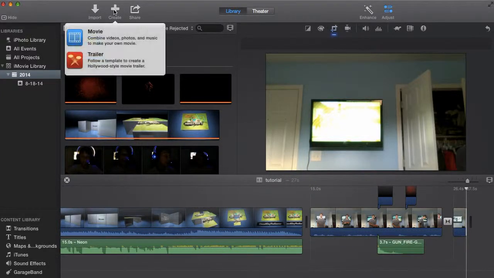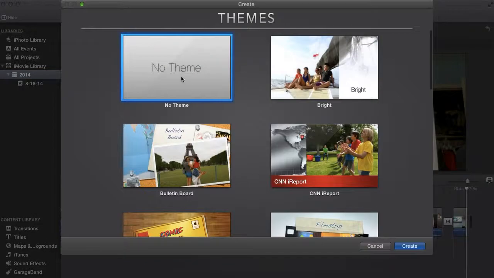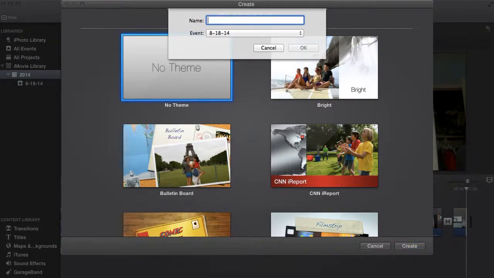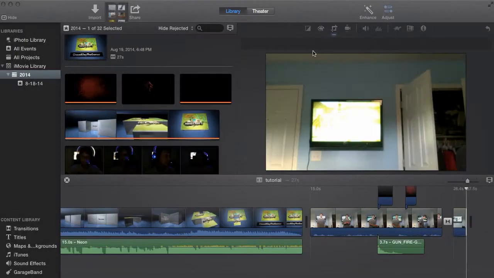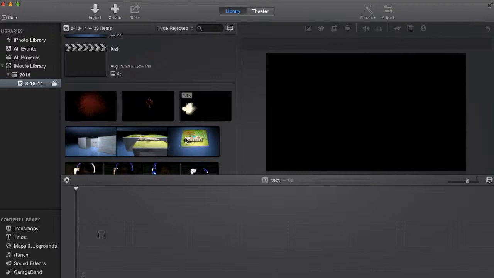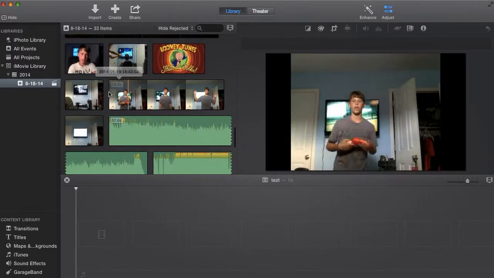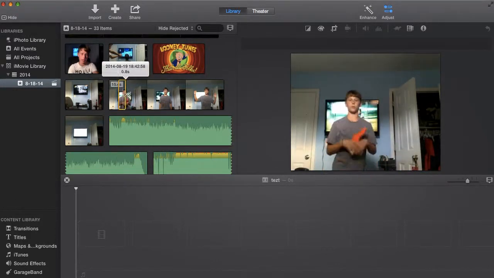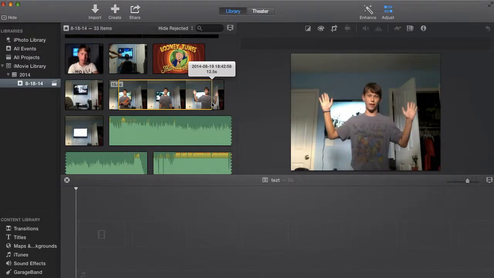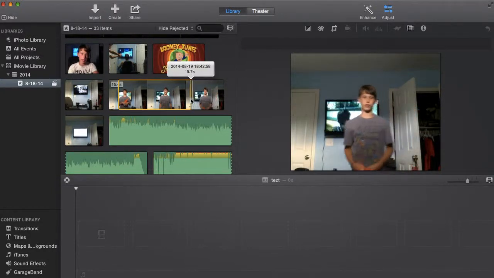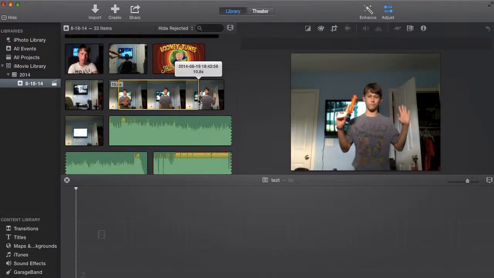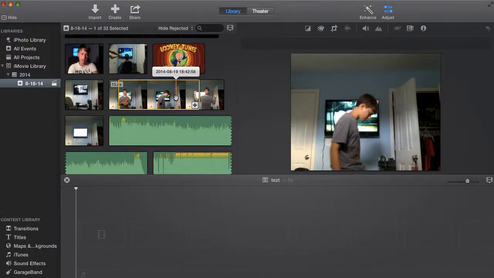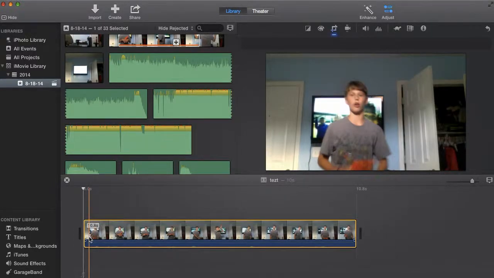All you want to do is create a new movie. Select what theme, but I'm pretty sure you want to go with no theme. Just call it test. Now, once you have this done, you're going to drag your footage. So if this is your footage right here, take it right when you have it, and take it to where you want it to stop. So if I want it to stop there, I'm going to drag it down here.